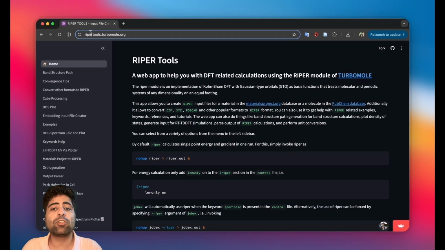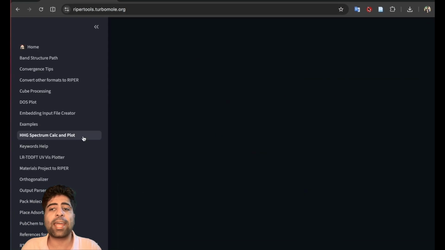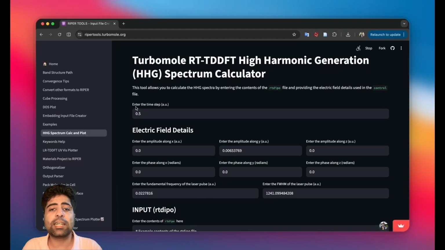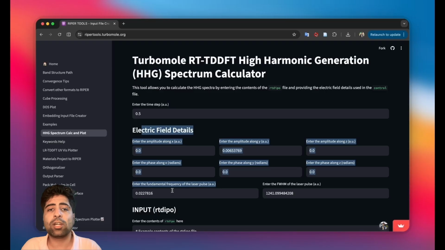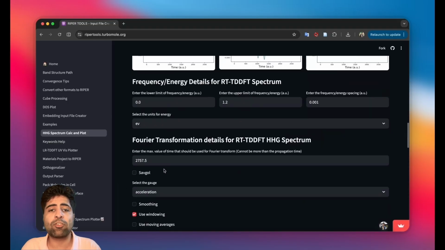Now we will head over to the Ripper Tools web app and click on the HHG Spectrum Calc and Plot button in the sidebar menu. And here you will see that it allows you to set various parameters such as the field amplitude, laser pulse frequency, FWHM, along with the details. Right now these fields are pre-filled with some sample values, and there is also a sample RT-dipole file already loaded here that is being used to plot the spectrum.